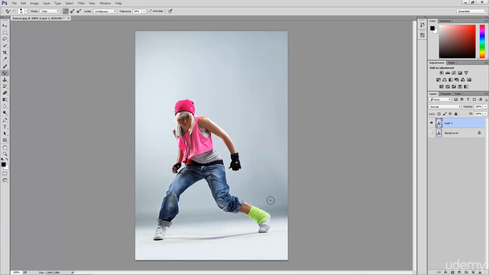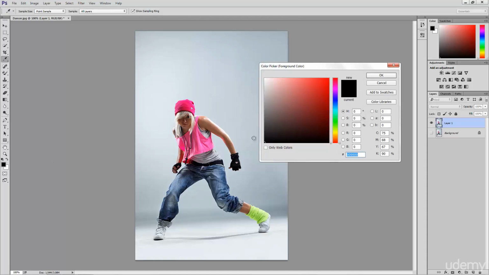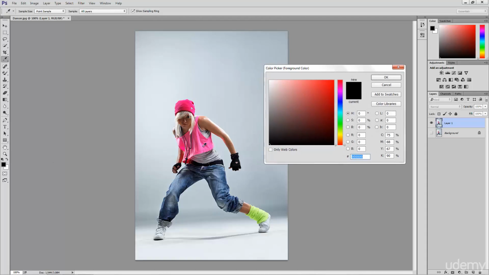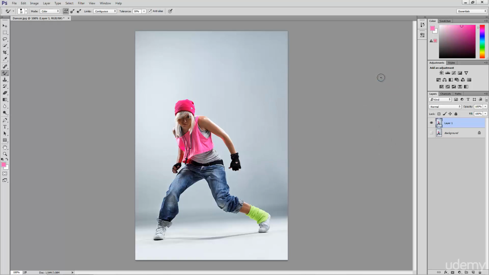I'm going to choose the pink I want by clicking my foreground color swatch in the Tools panel. Then I'll sample some pink in her top and click OK. Now I'll just use the color replacement tool to start painting over the green. I'm getting the pink color that I want, but if I get too close to the edges, it starts painting the outside with pink as well.